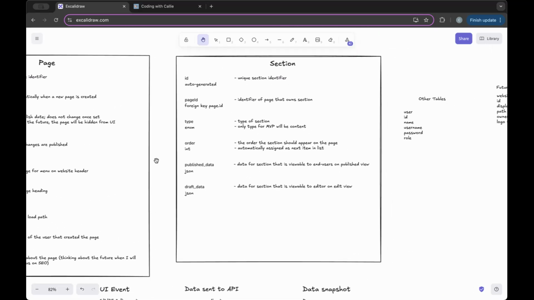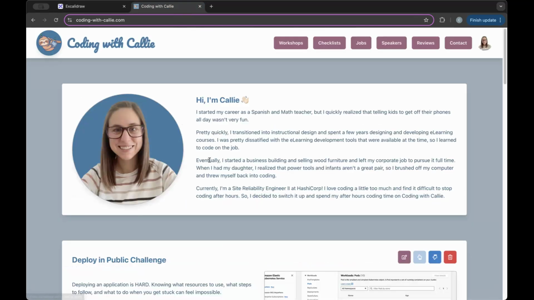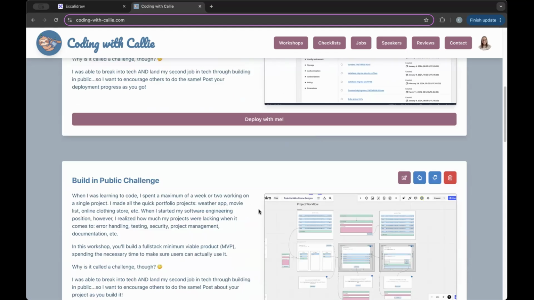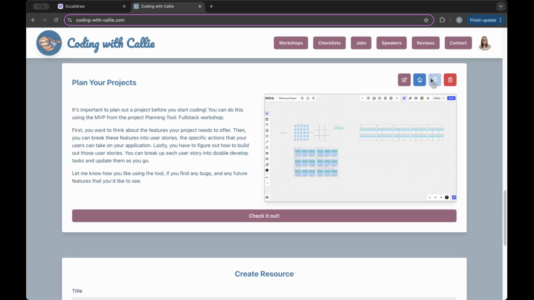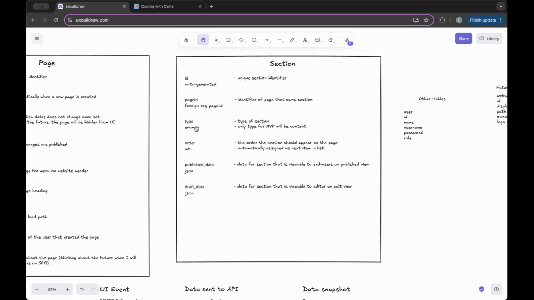So again, the page is going to contain a bunch of sections. For the time being, the only type is going to be content type. But we'll still have the auto-generated ID, and a page ID that owns the section, in order. A page could have multiple sections on it. If you look at this, we have one section, two sections, three, four, five sections. The order would allow me to move sections up and down the page and reorder them on the website. And then we will have two different types of data, and this is where the data lifecycle fun part comes in.